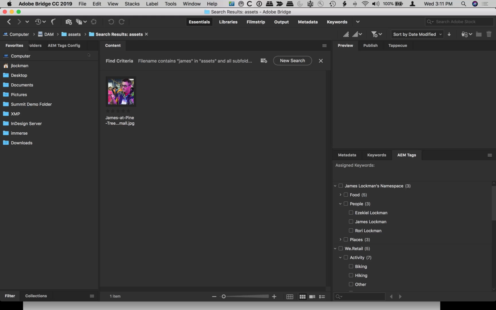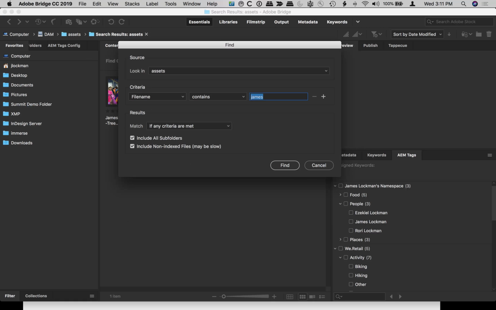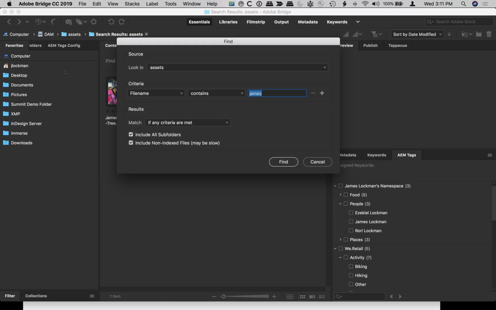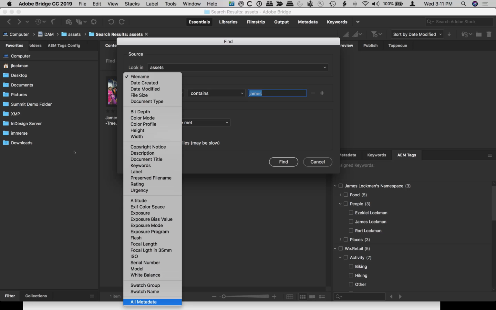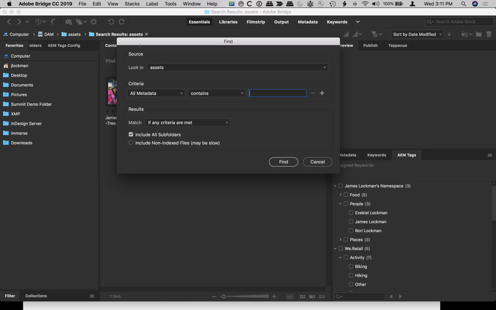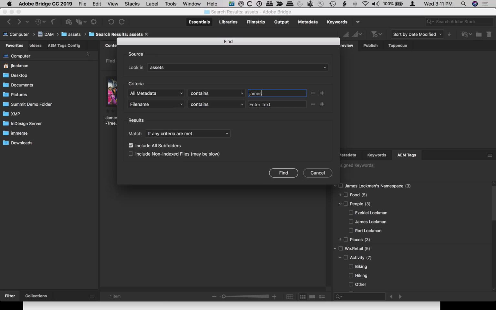I can do that search. I have found that asset, but I can also do some additional searches. So now that I have indexed, I don't have to index again, I can now say, let's look at additional metadata. So let's see all the assets whose all metadata contains, say, James. There's probably other assets that do. All metadata is not the file name, just making sure everybody's clear on that. So I'll say that. If I wanted then to include file name, I could say file name also contains James.